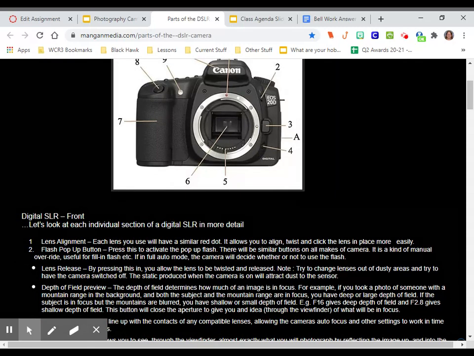Lens release. By pressing this, you will allow the lens to be twisted and released. That's right here. Note, try to change lenses out of dusty areas and try to have the camera switched off. The static produced when the camera is on will attract dust to the sensor.